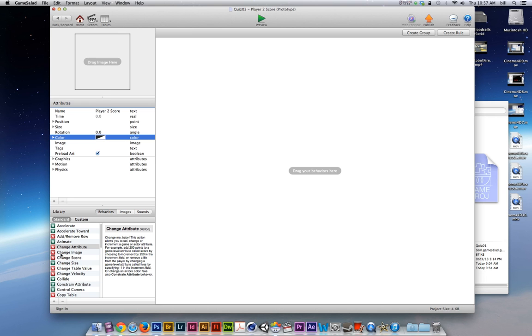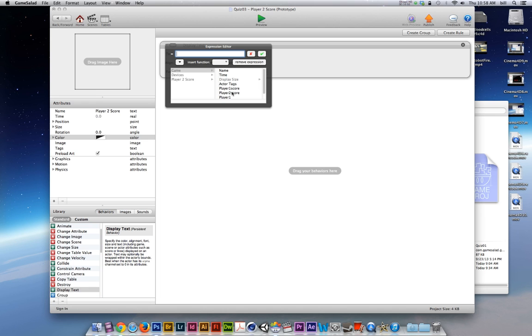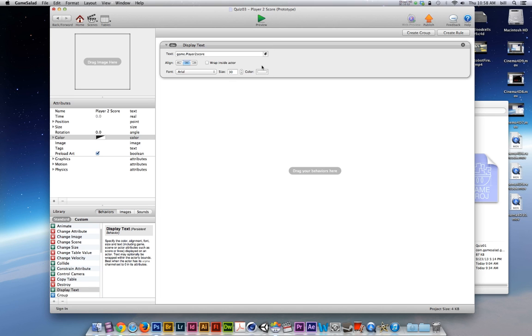Inside the logic, what I want to do is display text. And I'll click, drag, and drop. And the text that I want to display is not a string or static text. I want to display the value of player score. Okay, so that is now being rendered.